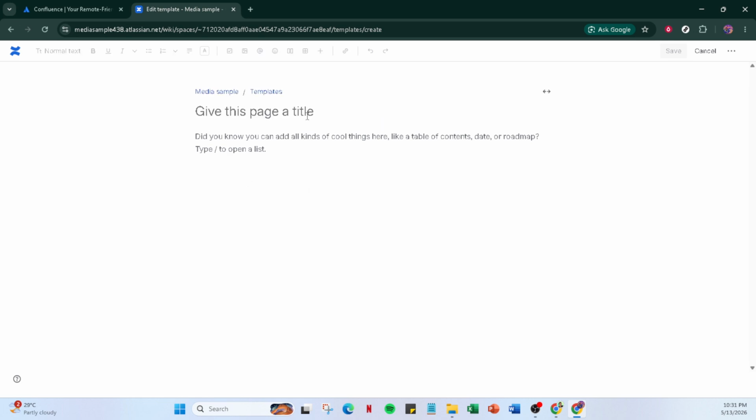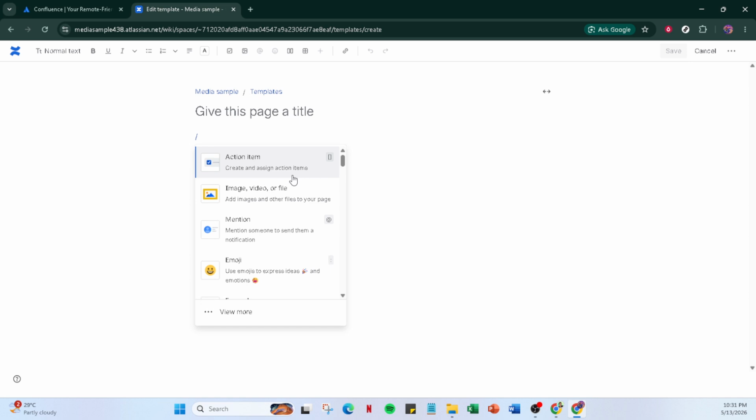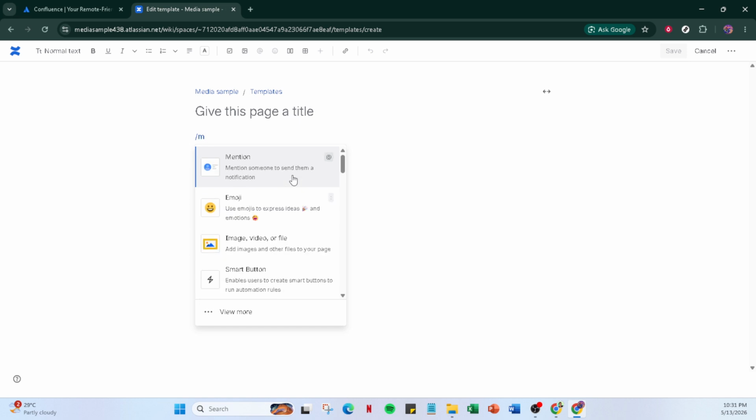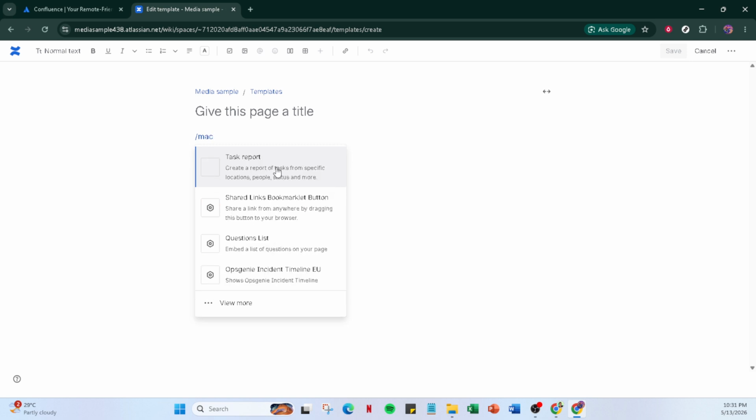Enhance the template with macros where they add value. A table of contents can auto-generate navigation for longer pages, while a status macro can standardize progress updates. You might also include panels for callouts, task lists for action items, or a decisions area. Use macros deliberately to guide behavior without clutter. When you're happy with the structure, click Save.